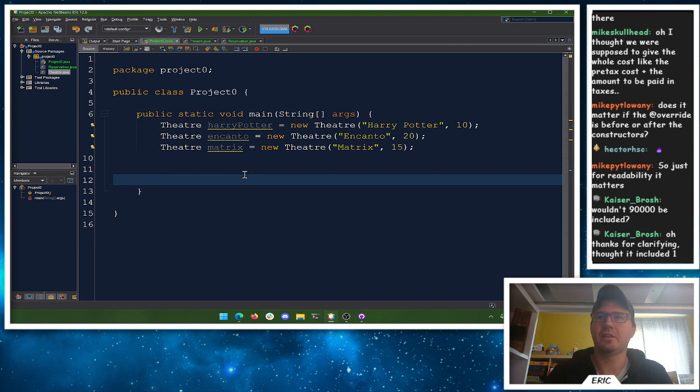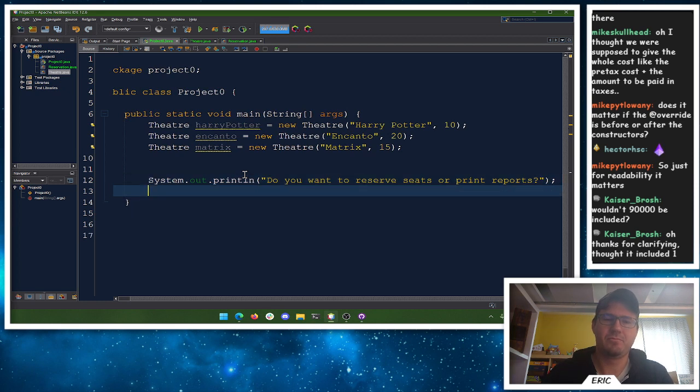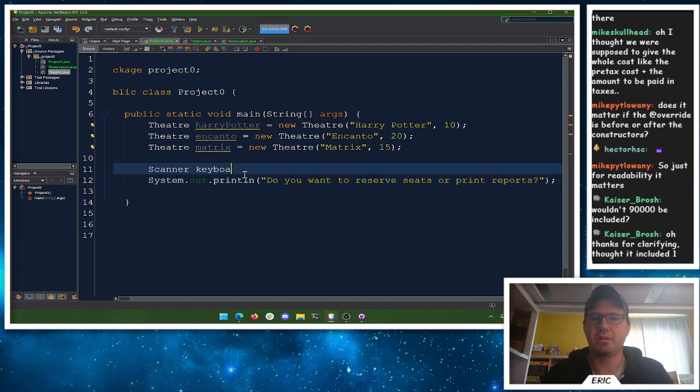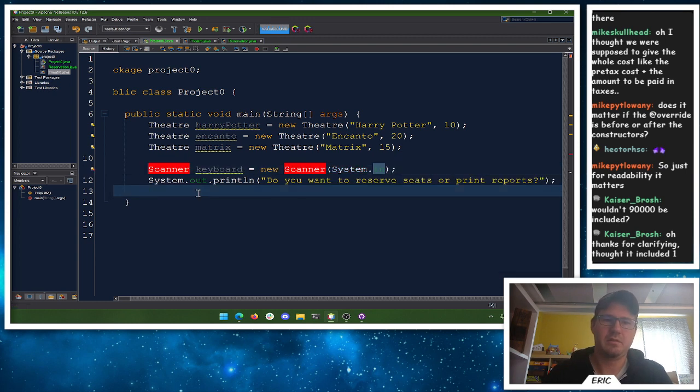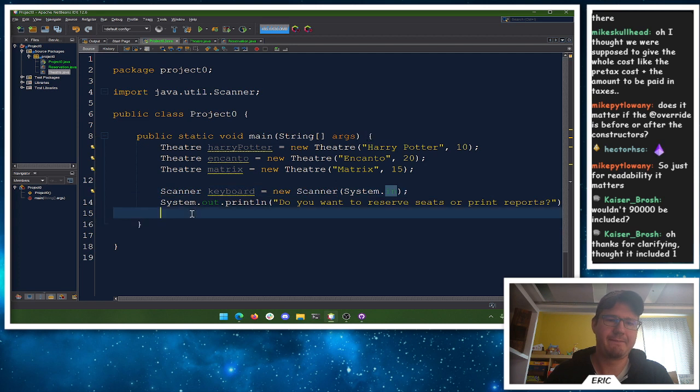Okay, and then we're going to ask them, do they want to reserve seats or print reports? So if we're going to use their input, right, we'll use our scanner. There's a new scanner, given system.in. Right, and then we'll get their input. Oh, gotta add our imports. Thank you. So their string for, I don't know, mode, I guess, is going to be keyboard.nextLine.